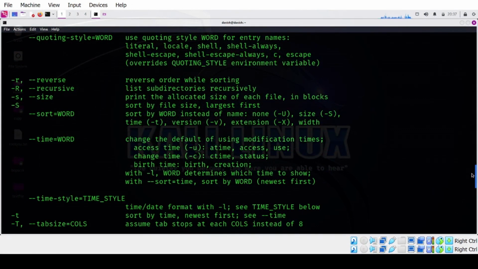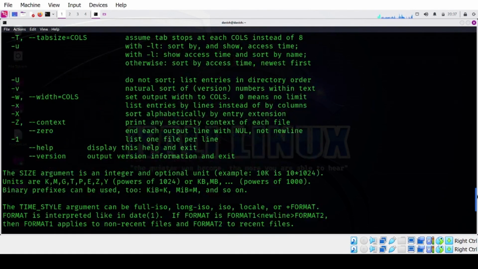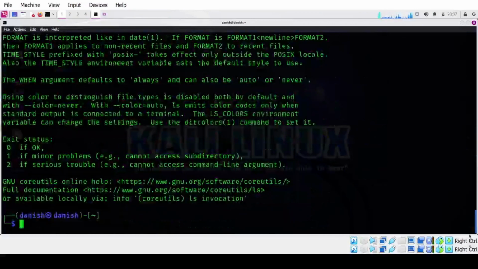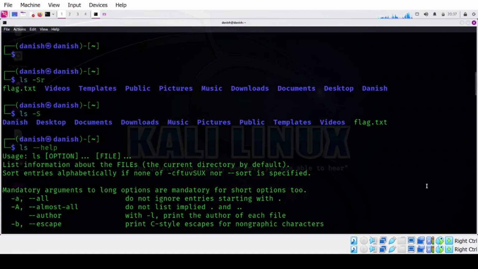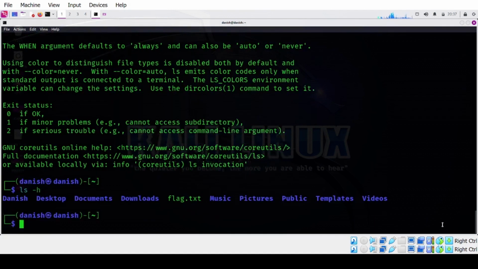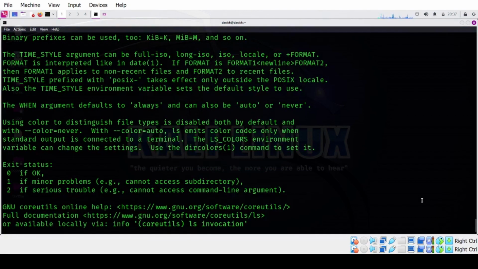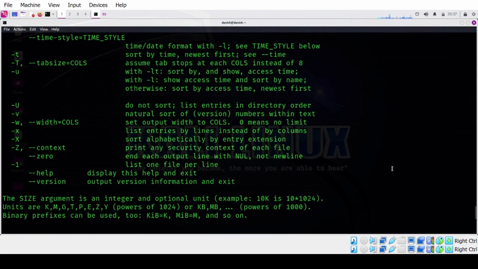If you want, you can take a screenshot of all these options, or simply type ls hyphen hyphen help. You can also see all these arguments of the ls command.